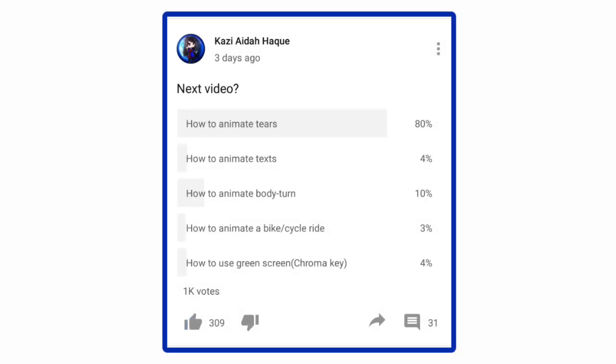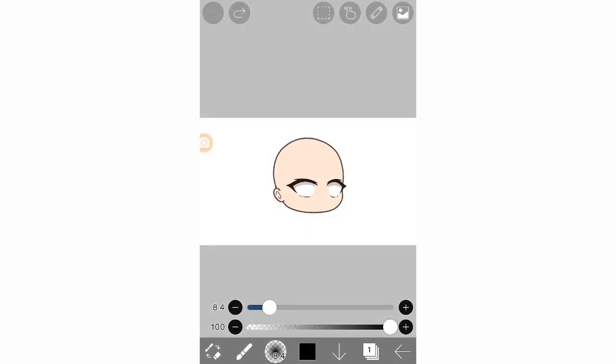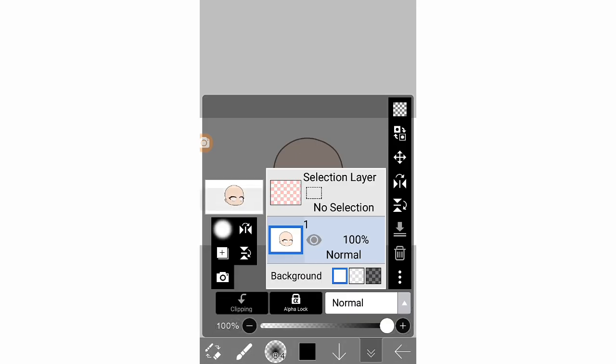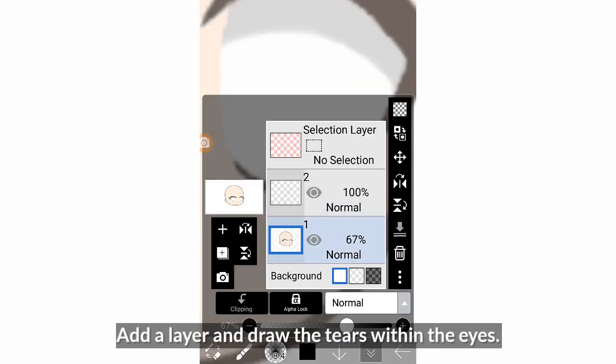This time I will teach you how to animate tears in Alight Motion. At first, open a drawing app, import the head, and draw tears. Add a layer and draw the tears within the eyes.